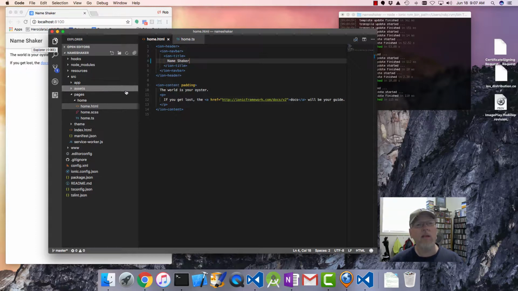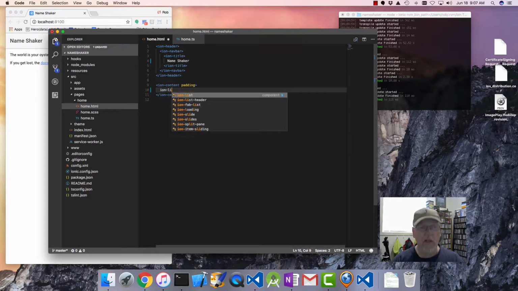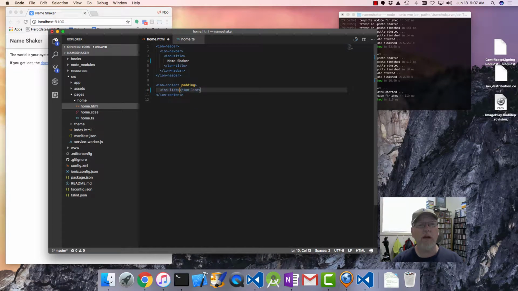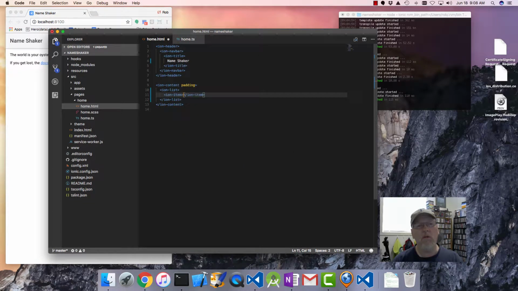Now we're going to put a list down here. So I'm going to replace this, and we're going to put an ion-list, which is the Ionic component that you usually use to hold a list of items. And inside that list, we want a number of items. So surprise, surprise, ion-item. If you want to learn what Ionic components you should be using and what's available, just go to the documentation. It's really excellent. So we're going to have an ion-item, and let's start off by putting the word test in here.